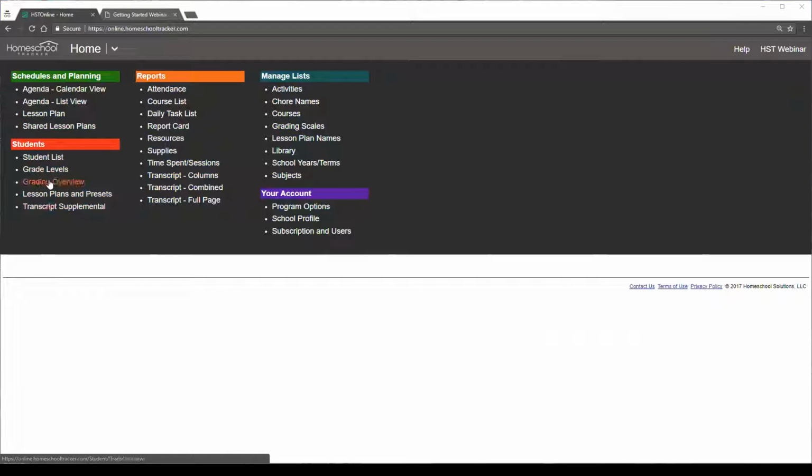Below that is the students section of the menu. This is where you'll find your main student list, and where you can set the grade levels for all of your students. The grading overview shows you each and every grade that your student received over a given time period. Lesson plans and presets, we'll cover a little bit later, as well as the transcript supplemental. The transcript supplemental is really where you might enter extracurricular activities, standardized test scores, that sort of thing, and those items would be added on to your student's transcript.